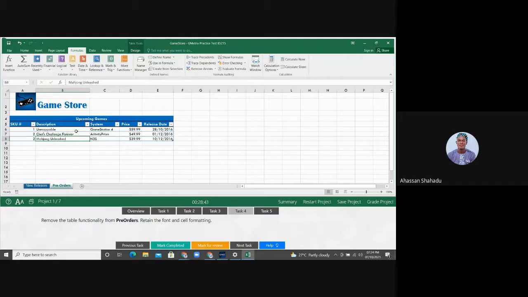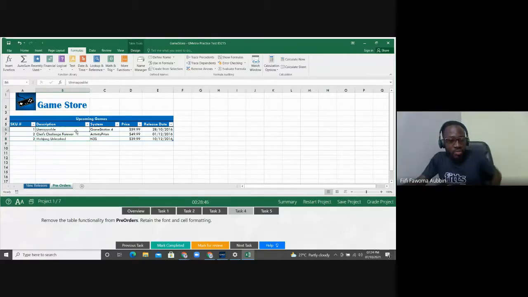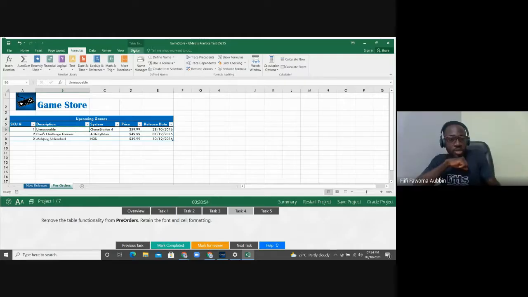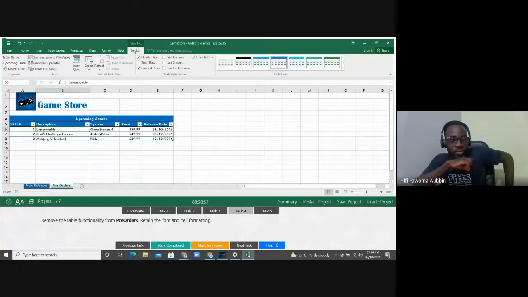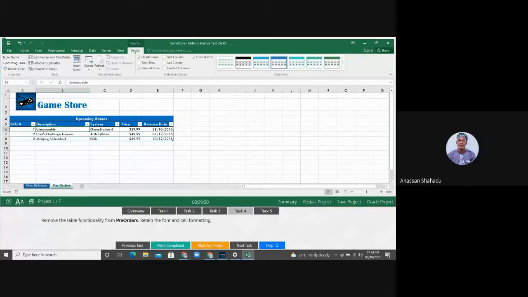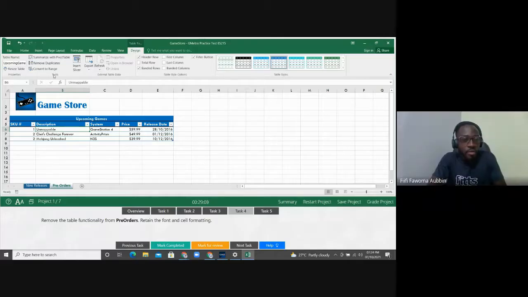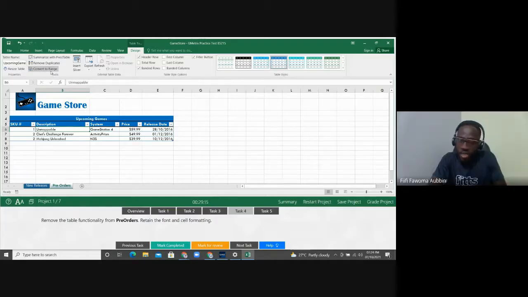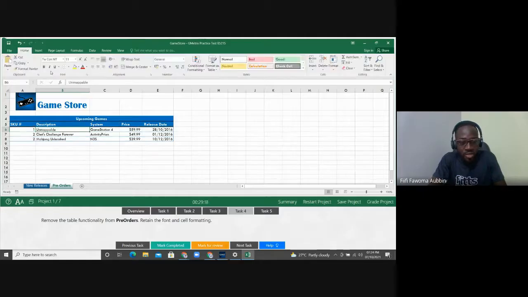Let's click on any part of the table. Okay, I've done that. Then you go to the design tab. So the table design tab. What do I do again? Then you go to the tools group. Then convert to range. That is it. Once you do that, it solves the problem. It converts it back to a normal range, and now we don't have the table design.